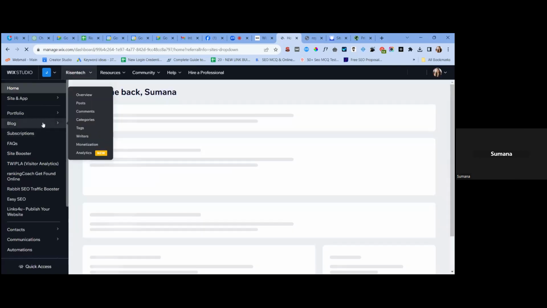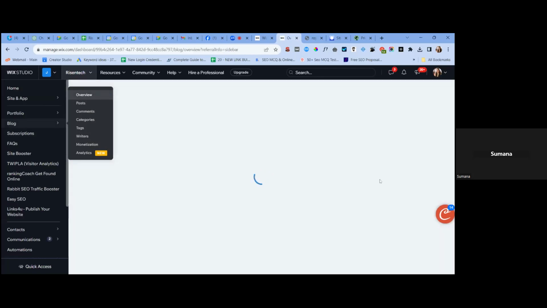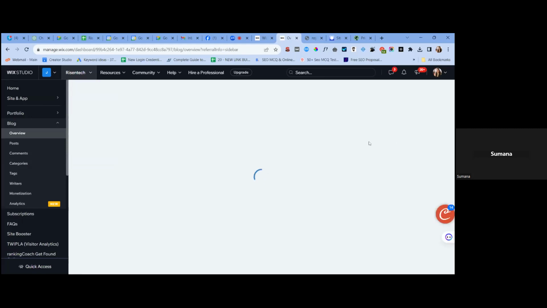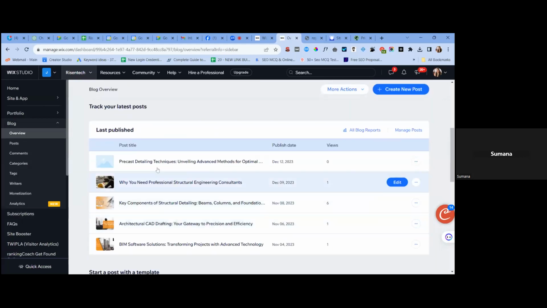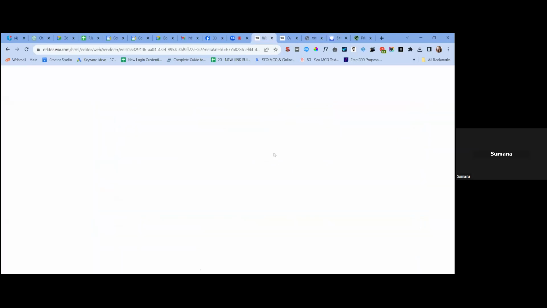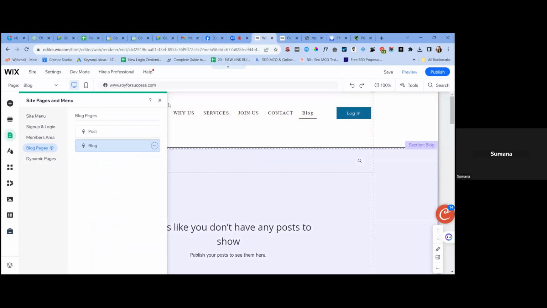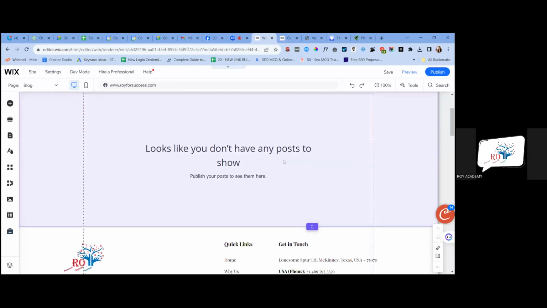Here you can see there is an option in the dashboard backend, blog. Go to the overview, and from here you can create your post. See, create new post. Whatever posts are there will be shown on your blog page. Once you start posting your blog content, it will come here. Can you just post a simple test one? No problem.